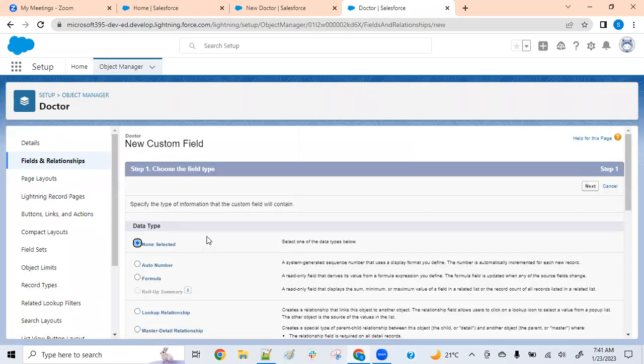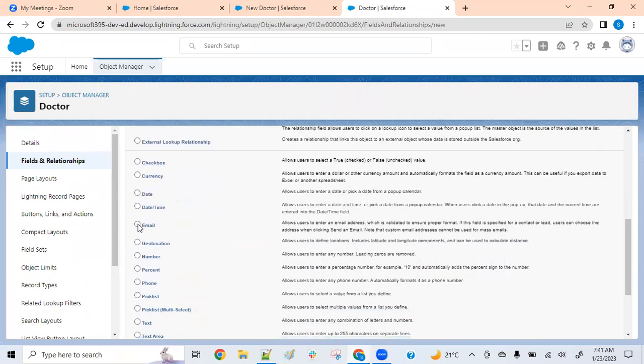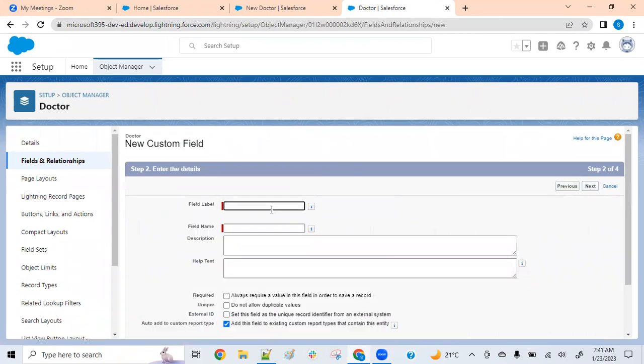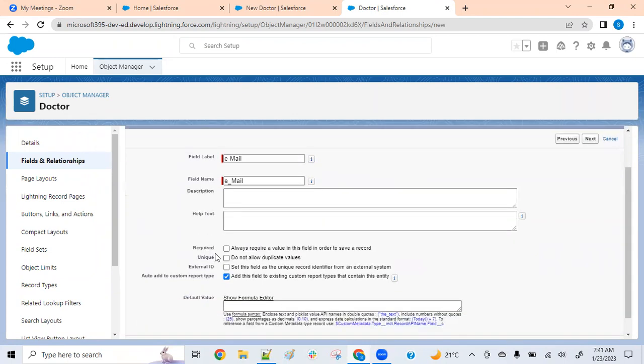To store email, Salesforce provides the email data type. Next, the label is Email. The field name will come. Is it required? I'm not making it required, so it's optional. Here you can see that compared to the phone number data type, the email data type has two more additional features: Unique and External ID. Only a few of the data types have these two features.